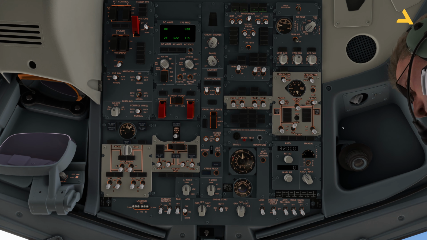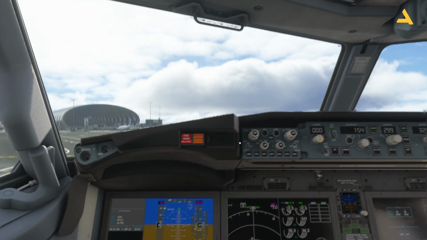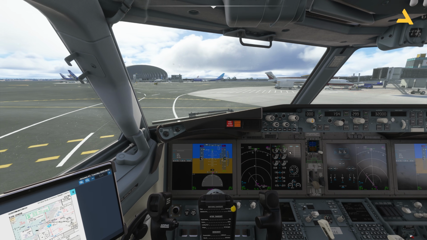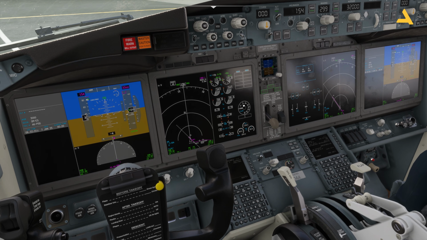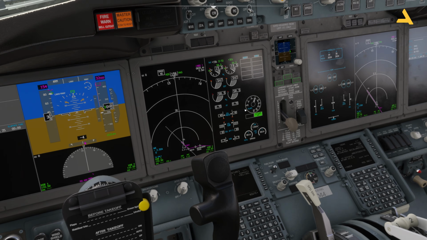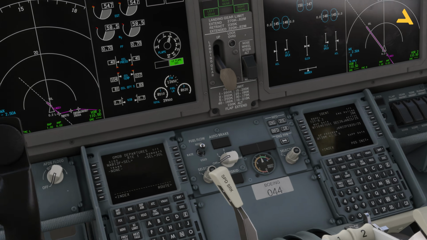So let's go back to this view. Now let's extend the flaps to position 3 or 5 degrees. And extend it by 3 notches. That's it. Now these are the auto brakes. Let me just show you.